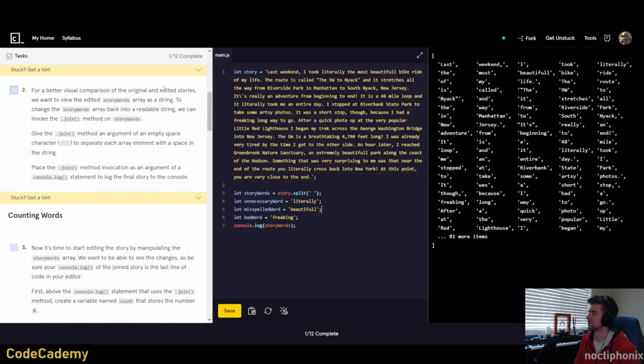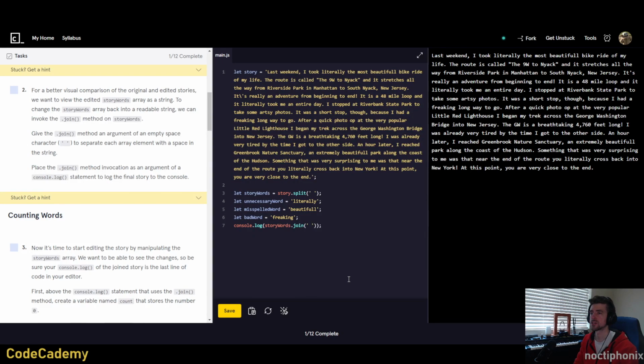For better visual comparison of the original and edited stories, we want to view the edited story words array as a string. To change the story words array back to a readable string, we can invoke the join method on story words. Give the join method an argument of an empty space to separate each array element with a space in the string. Place the join method invocation as an argument of a console log statement to log the final story to the console. So story words, join, and then like the split method, we add in parentheses and a space. Sweet.